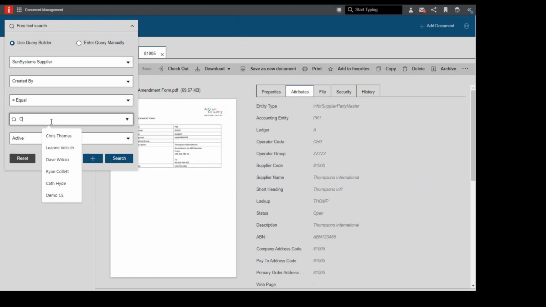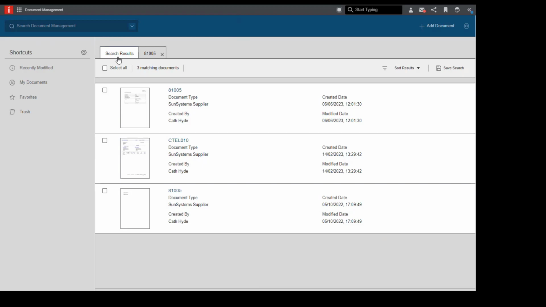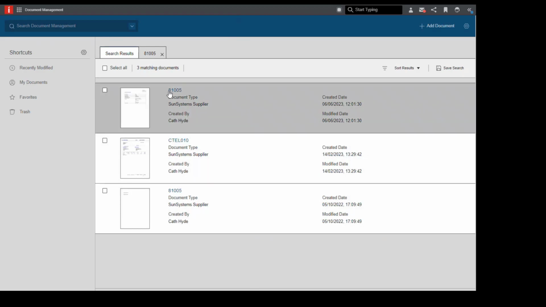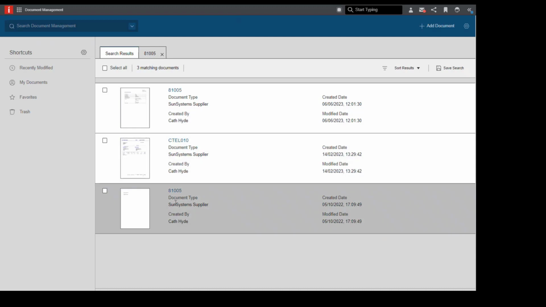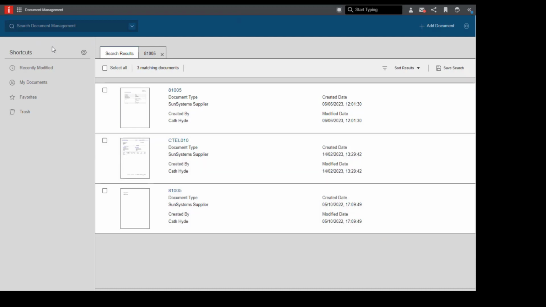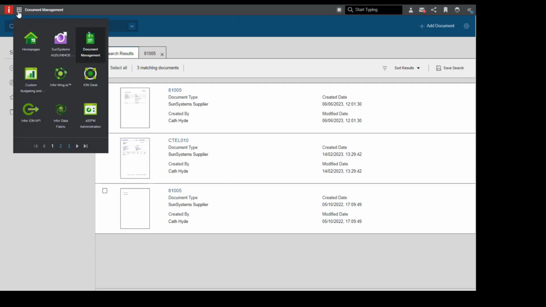So as I start typing, I will see the usernames that are set up within IDM, and you can select that user and search. So now I'm seeing all the documents that I have actually set up in the system. So not just those related to 81005, but also to another supplier here. So you've got a powerful search functionality available within document management. I'm going to go back to SunSystems.